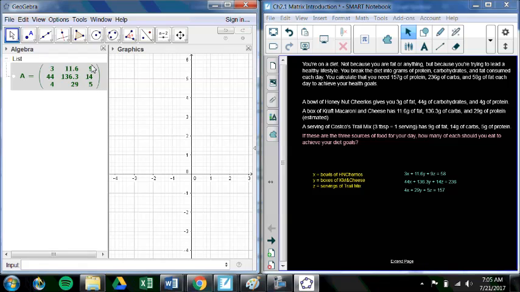3, 11.6, 44, 136.3, 14, 4, 29, and 5. I was just checking there. Then I want this to come out to 58, 236, and 157. So I'll make a new matrix. I'll call it matrix B.